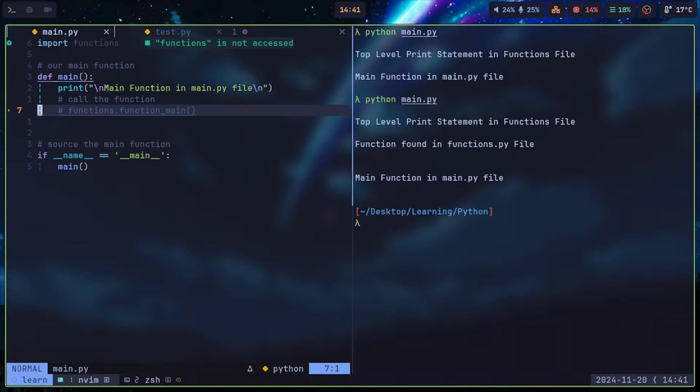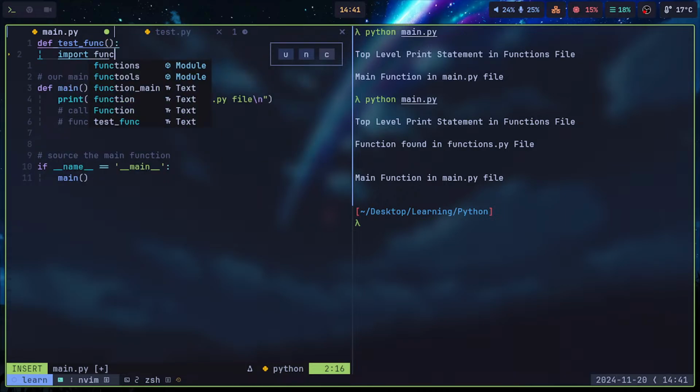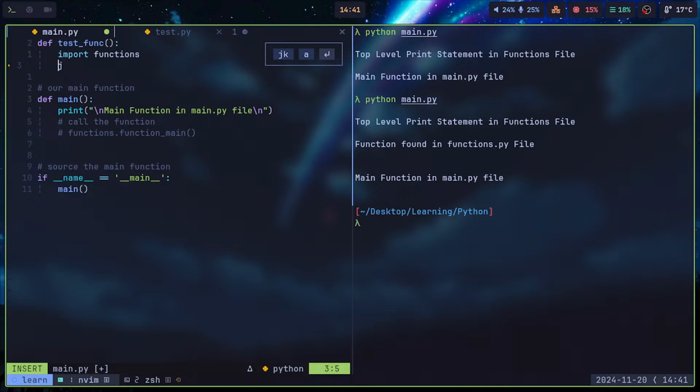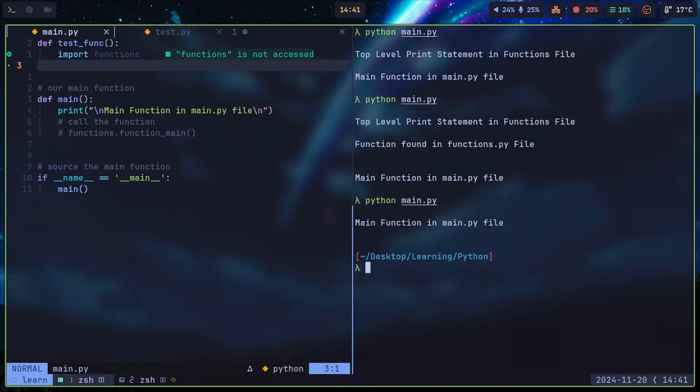Because I'm importing it at the top level header. Now, if I do something like def test_func, and then import functions, if I do something like that, it won't run. Basically, it will only run this because it's not in the top level header.